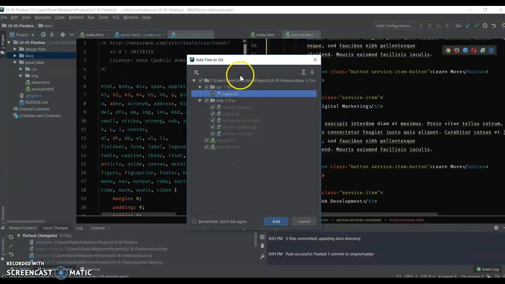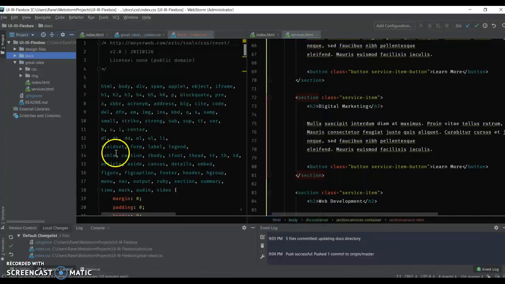This pop-up right here is asking me if I want to track these files for my version control, which I do. That's happening because WebStorm right now is managing my version control. If I weren't using that feature, if I were doing it from the command line, I would just bring up terminal and I would do git add --all to track those.